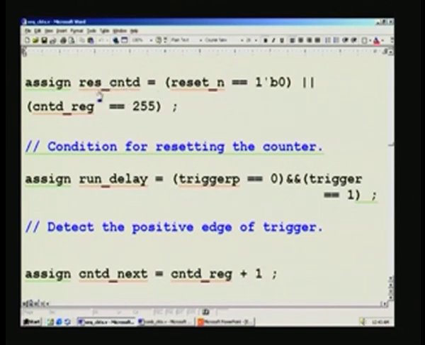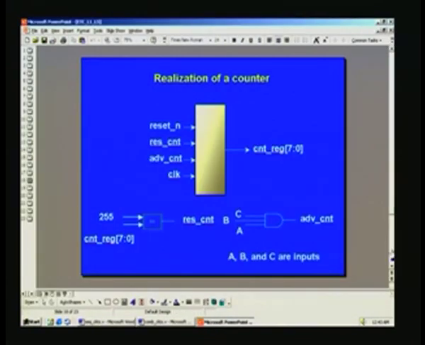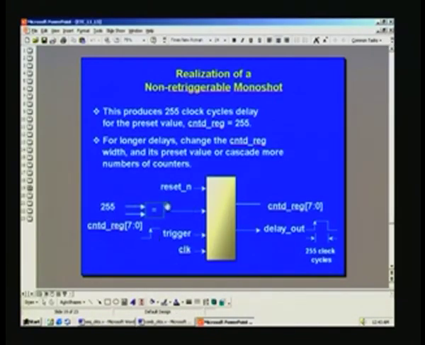See, you can reset based on this condition when reset is applied as well as counter here, and this run delay is to detect the 0 1 rising edge of the trigger P, which is the input to the mono here. This is based upon the counter being equal to 255, and with a trigger you start the timing action, and out comes the delay here, and this is delay out, and this is the internal counter that runs here. If you wish to use that, you can, otherwise you can just ignore it.